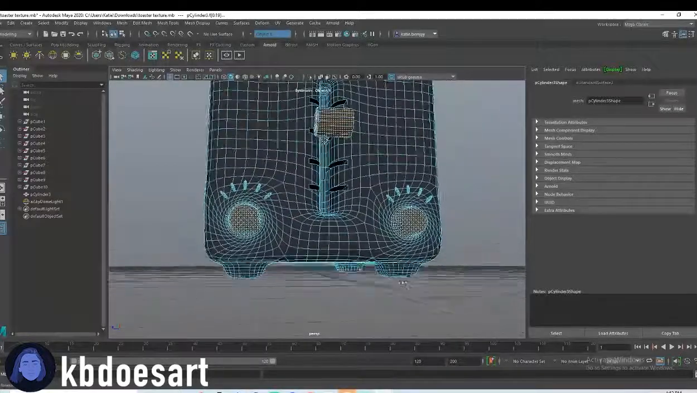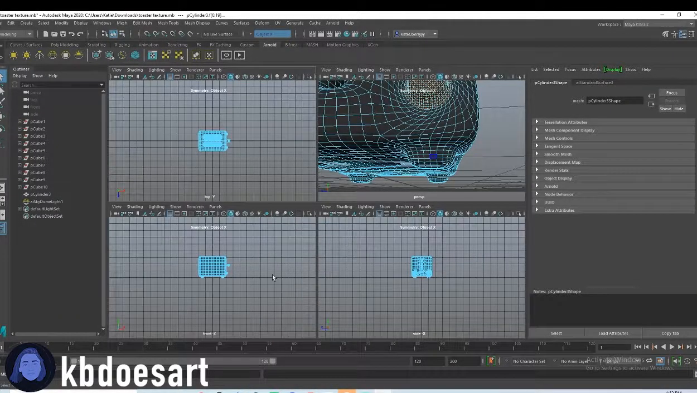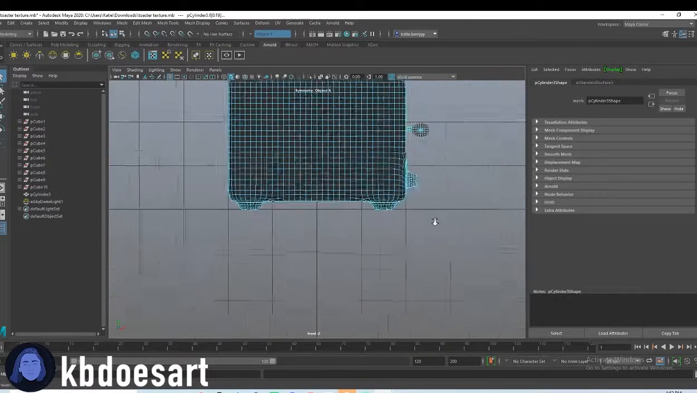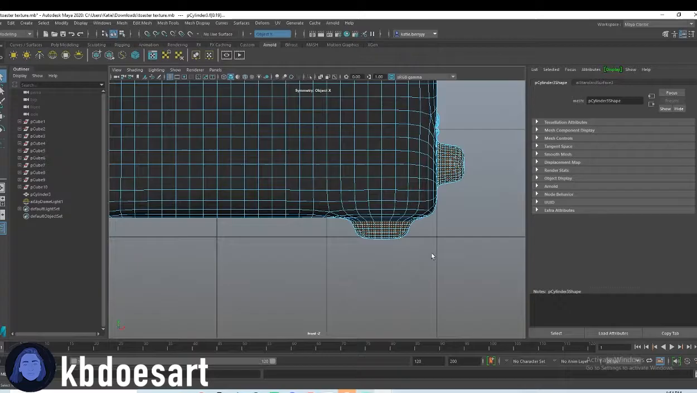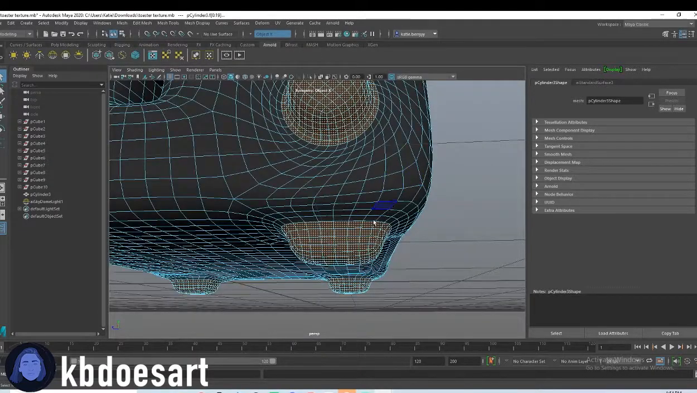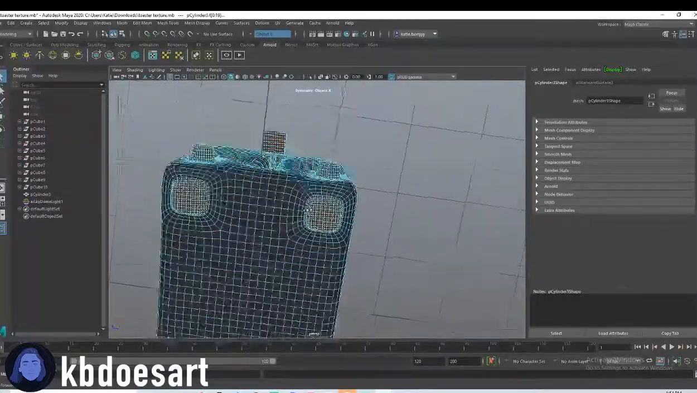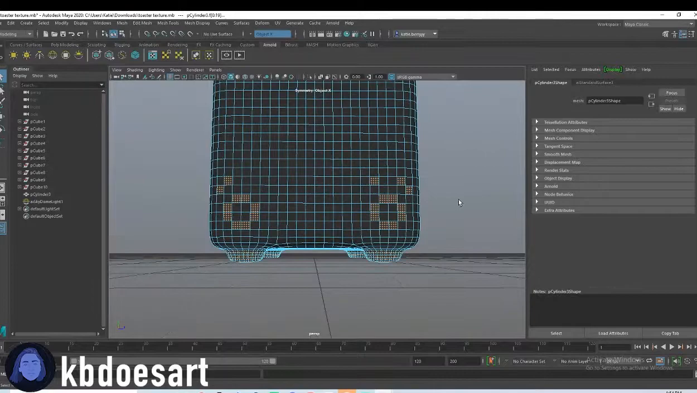Alright, and then I'm going to go ahead and grab these feet as well, which I think I'm just going to do in front view. You can click space to get over here and then just hold shift and just drag. Alright. Don't forget to deselect these guys.